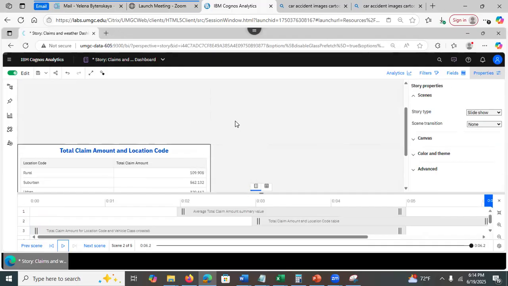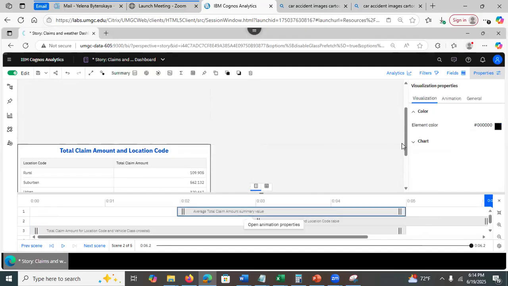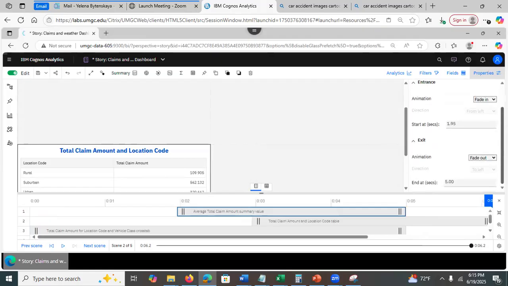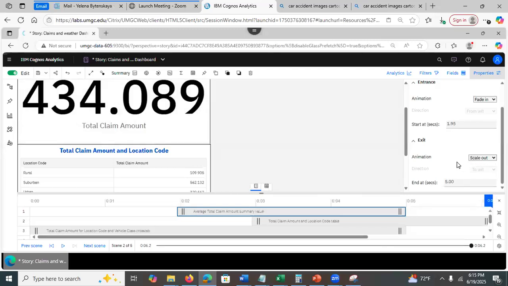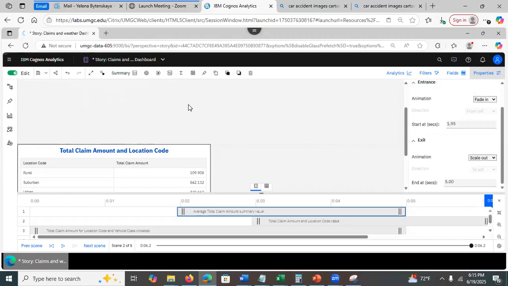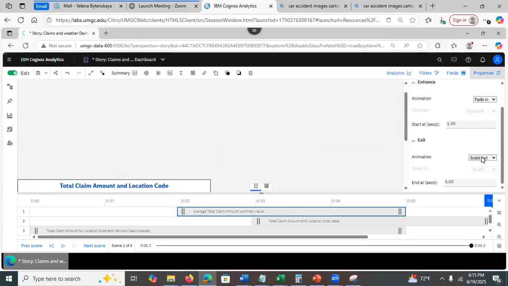Like if I select this one here, right? I specified how it appears, but I can also specify how the visualization exits. See, there are different ways to specify exit. For example, I can do the slide out. I just showed you how it works. You can specify the slide out to make it disappear. I'll let you play around with this.